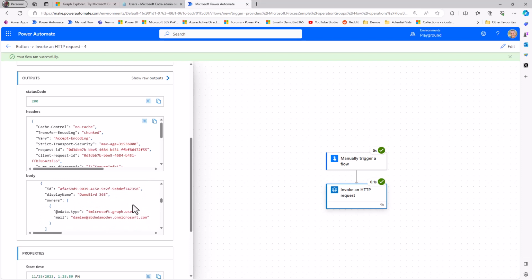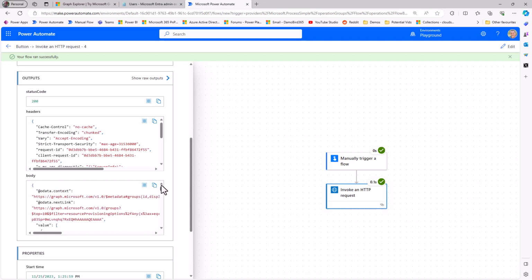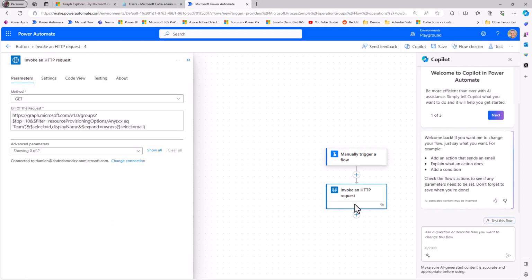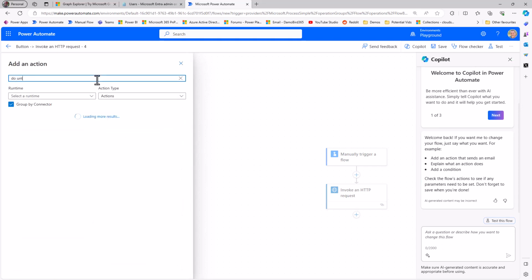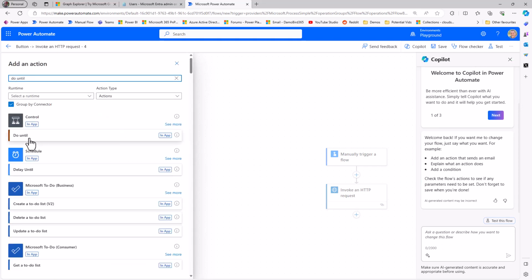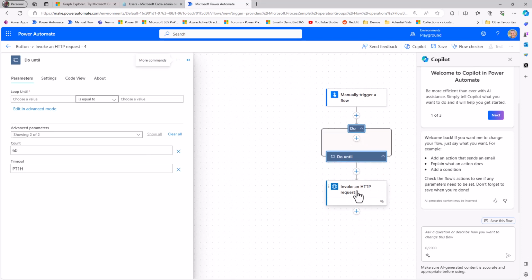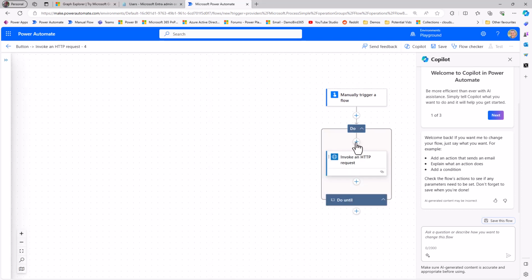So I've been able to bring across various information based on that request, and we also have the OData next link. So I'm going to copy this key here, OData next link, because this is important for creating the next expression. Back into edit, what I'm going to do here is to insert a do until, because we're going to keep looping until we get all the data. So I'll drag the invoke an HTTP request into the do until.